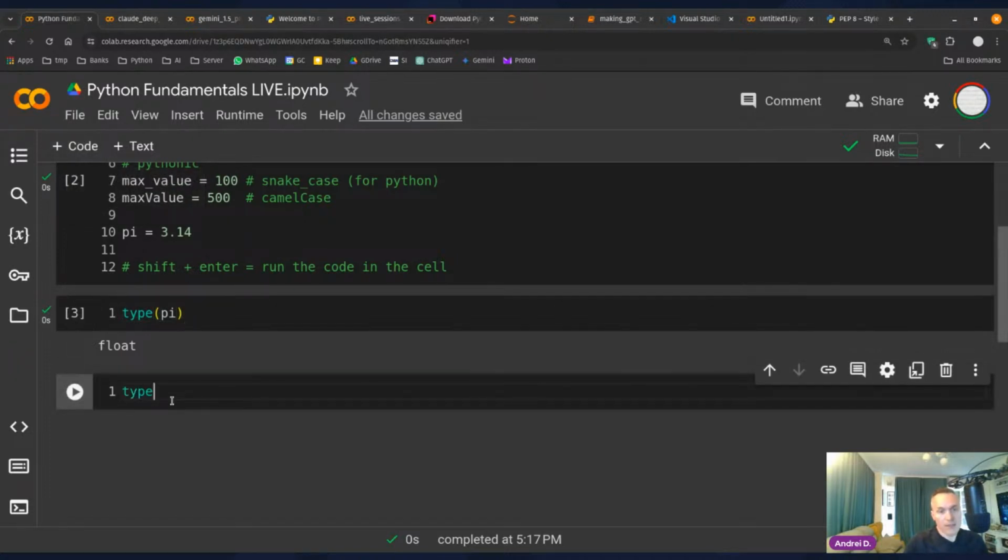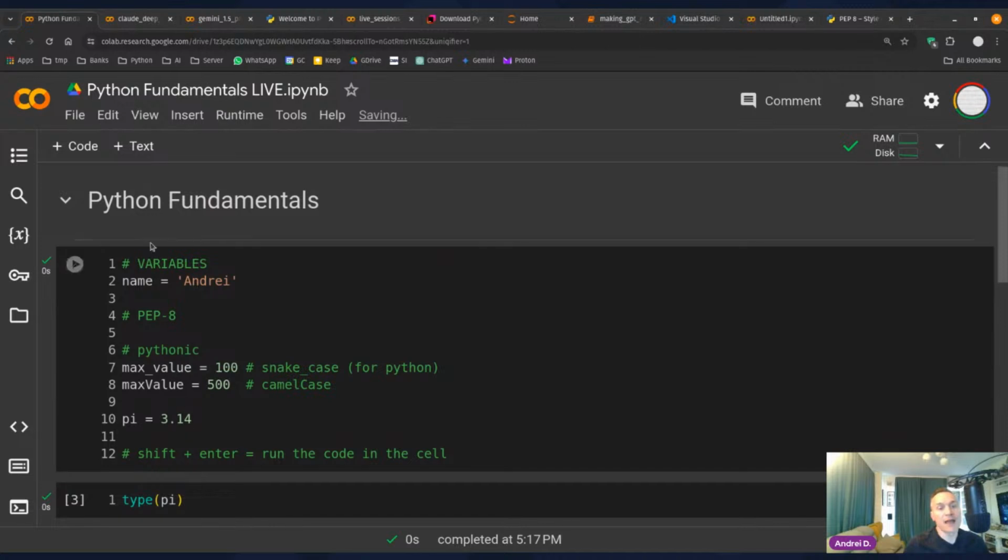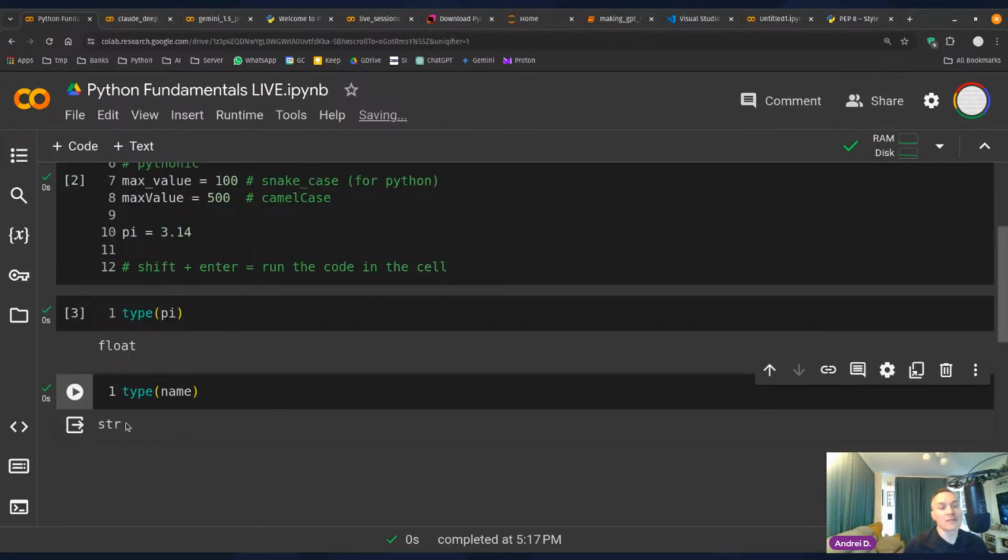And the type of name is of type str, or string. So variables, values stored in variables have types, but the type is dynamically allocated, it is not specified at declaration time. This is important. Good.